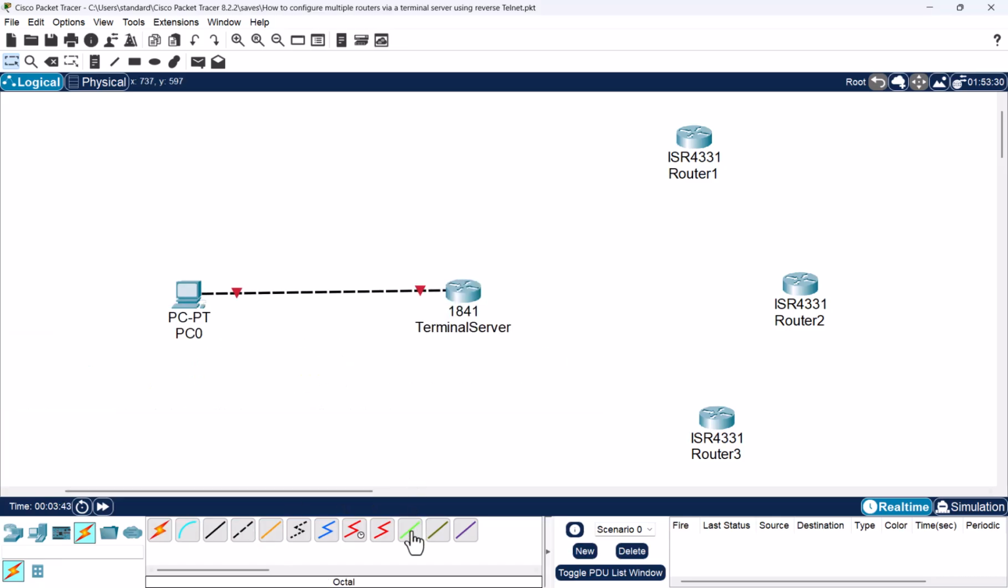And then we're going to connect our terminal server with each one of the backend routers using octal cables, which are going to be connected between the async interfaces of our terminal server and the console ports of each backend router, like so.